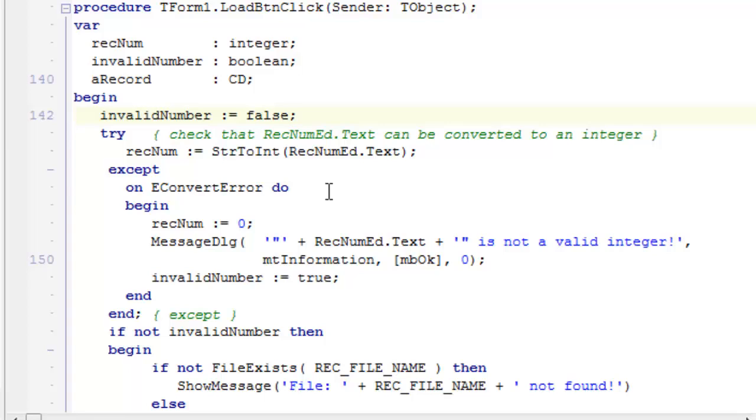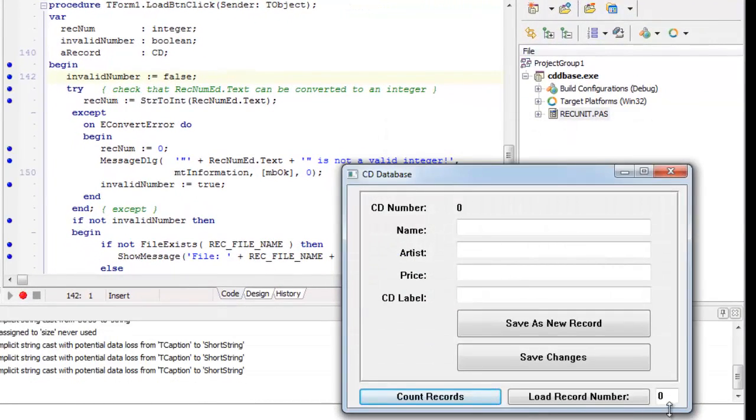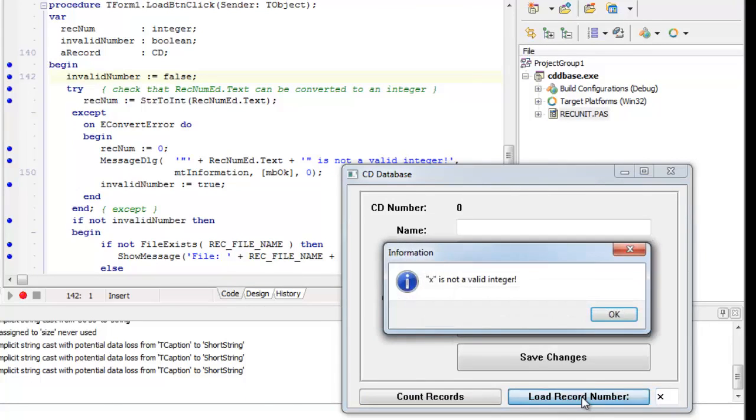So I put the call to StrToInt inside a try section of my exception handling code. This attempts to convert the string entered into the edit box as the text into an integer, which will be assigned to the recnum variable. But of course, in some cases, that might not work. So let me just try it out. Let me enter something that can never work. And it shows me x is not a valid integer.